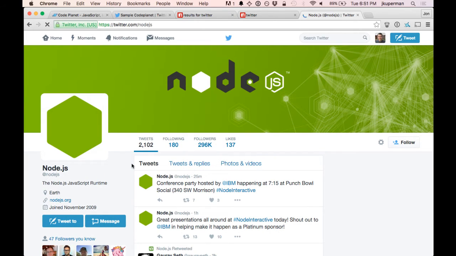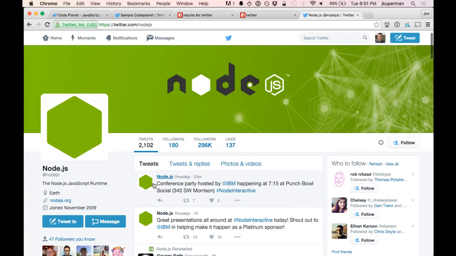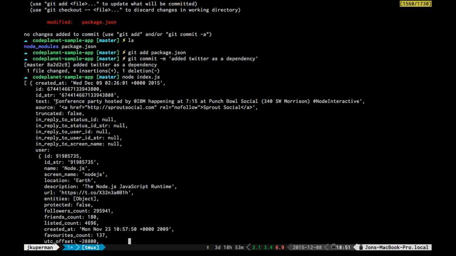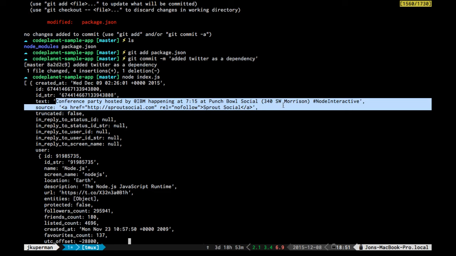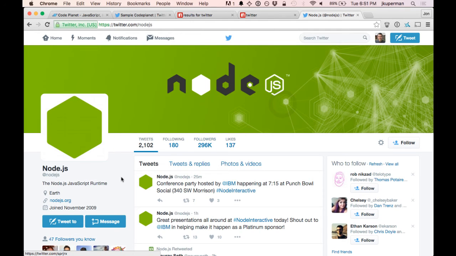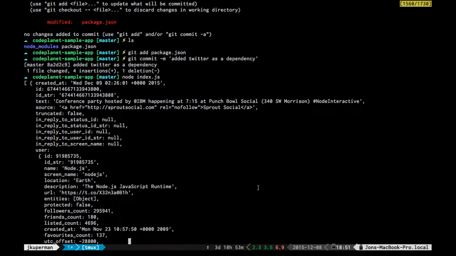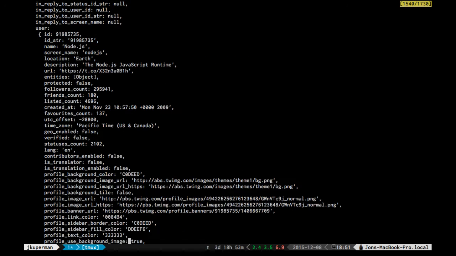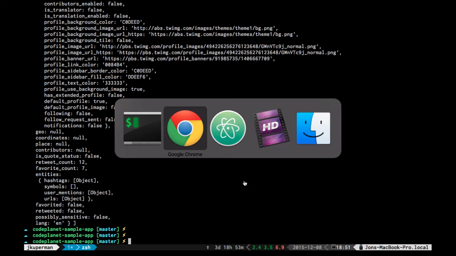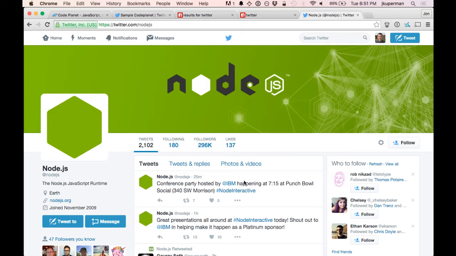Okay, so we're seeing their timeline of tweets. You can see their last tweet is "conference party hosted by IBM happening." And if we hop over here, we can see the same tweet. So cool, we know it's working. It's going out to Twitter with the username, fetching all these things, and bringing them back, and we can mess with them later. So that's pretty cool. Let's think about what we're going to want to do next.